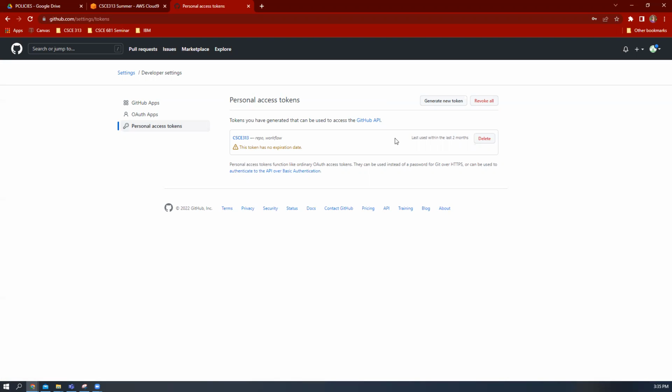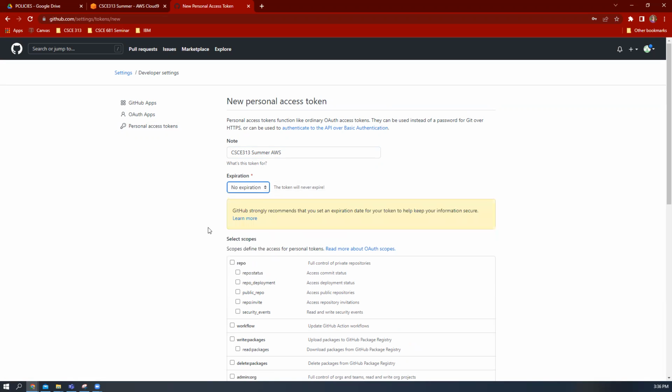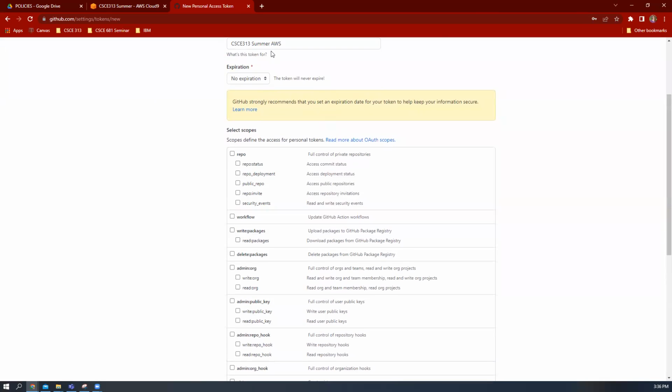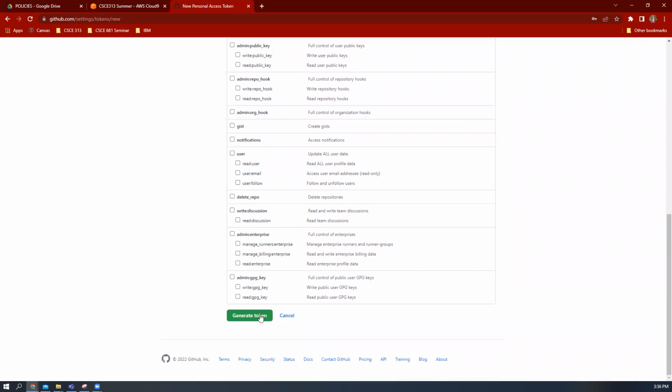we'll need to generate a new token. Again, this is so that we can clone repos without the VS Code extension. So generate new token, call it whatever you'd like. I'll go 313 summer AWS. Now the expiration should be at least the length of the summer. I always do no expiration. You'll get weird authentication errors if your token expires, so just use no expiration. So select repo as your scope. That's really the only scope that you need for this guy.